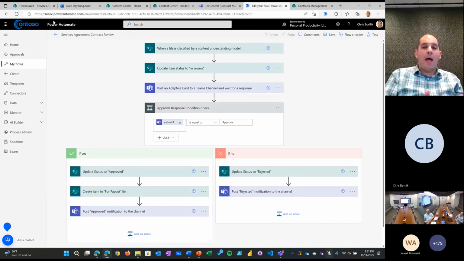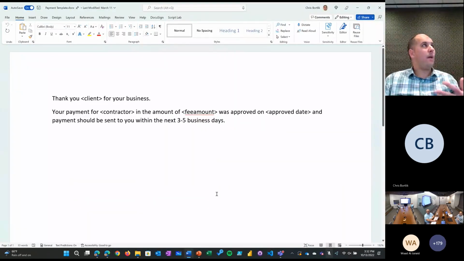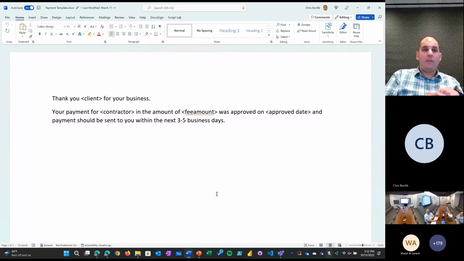So I mentioned, though, that I can move beyond just reviewing a document, just approving it, and just writing information out to a list. We also have the ability to leverage Syntex and leverage a document template. So here's a document that I created to notify someone that their payment's been approved. I basically took the document, just leveraging Word, and added some tokens in. So I say thank you to the client. Your payment amount for the contractor and the amount of the fee was approved.